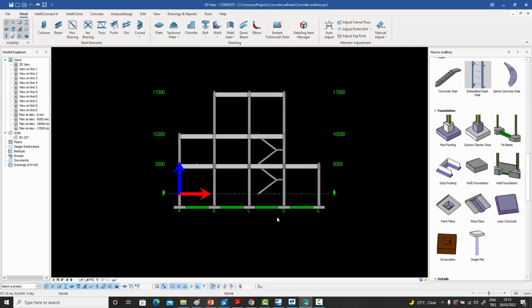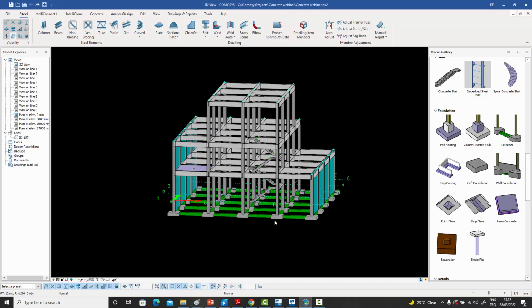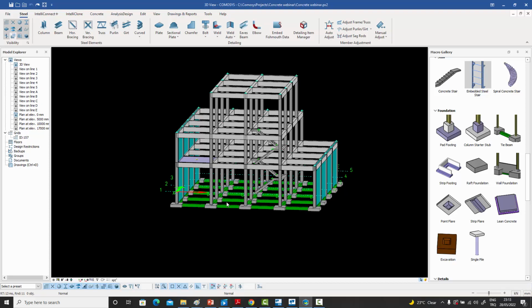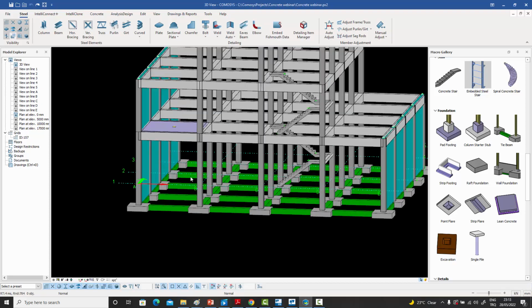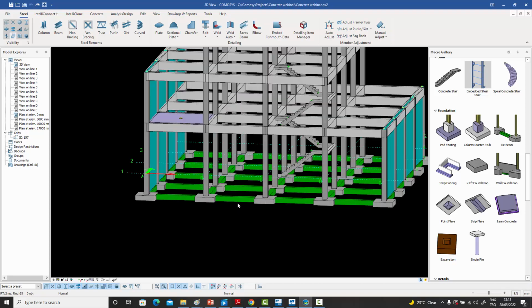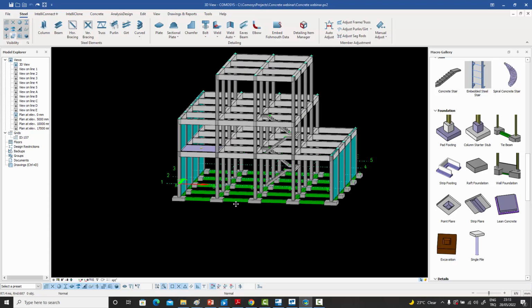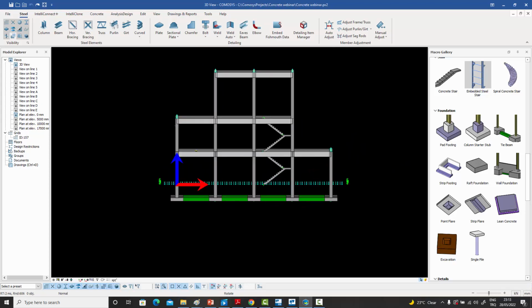And so, for example, one thing which you might notice is incomplete right now is the lean concrete under the foundations, which needs to be poured. And you might be thinking, oh, that's going to take a lot of time. There are so many foundations and tie beams, all of which will need lean concrete under them. But I'll just show you how quickly it can be done.